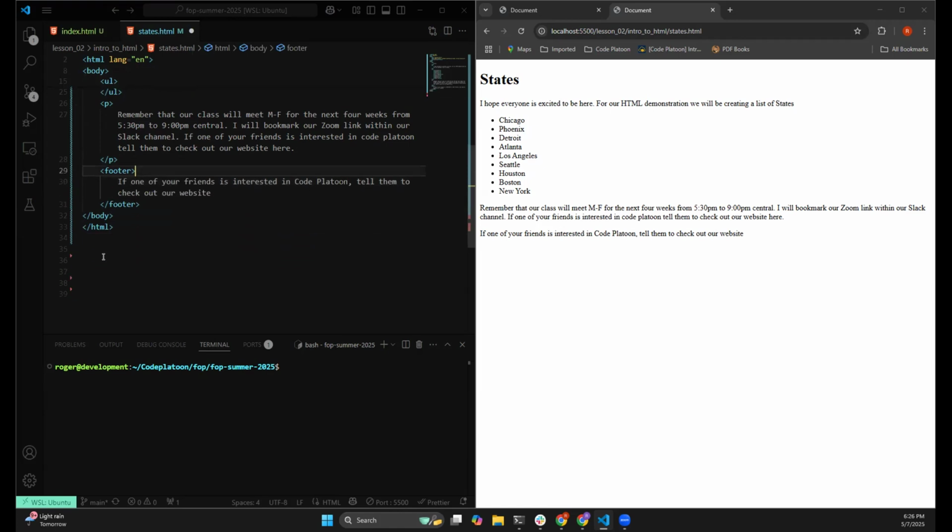You don't necessarily have to make a footer tag to make something a footer. You can just put it in a div, but this has a name for it, so we could use it. This might end up being our footer on our webpage.